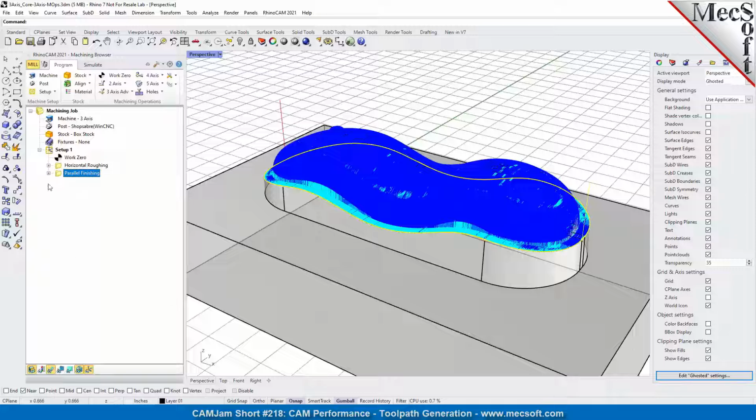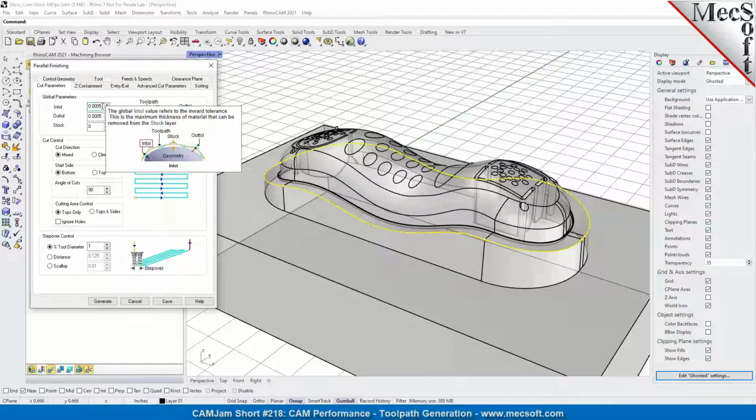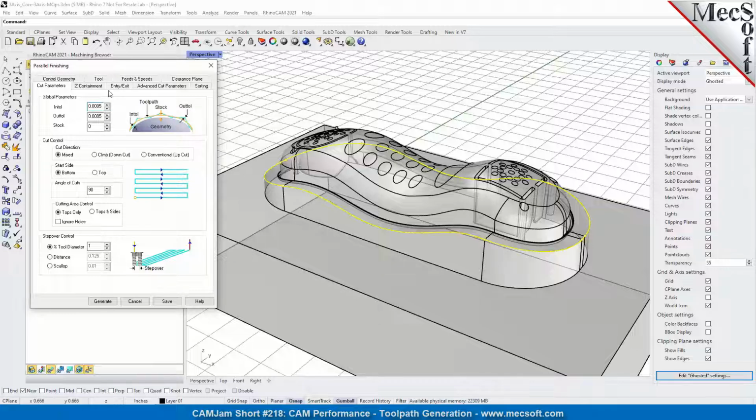Okay. And what I was going to do here is go into the parallel finishing cut parameters. We have it set at half of a thousandth. I'm not going to tax it a whole lot, but I'm just going to set it at 0.1, which you probably would never use, but this is going to just show a baseline.